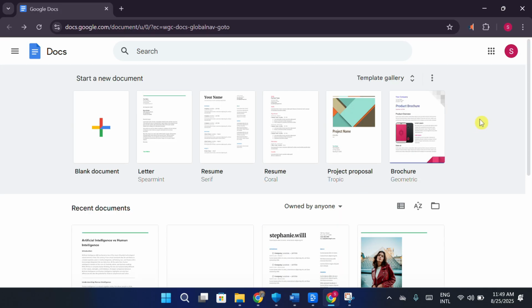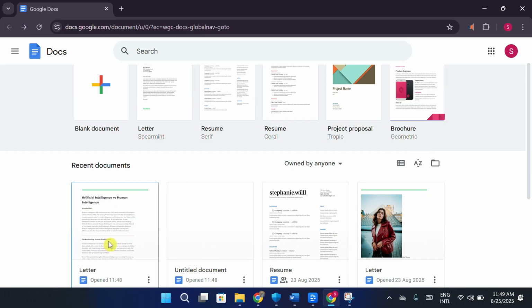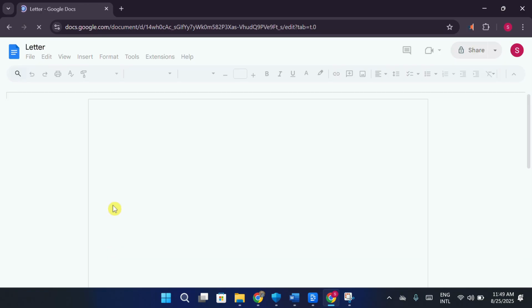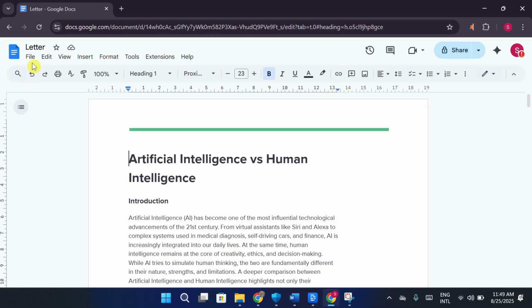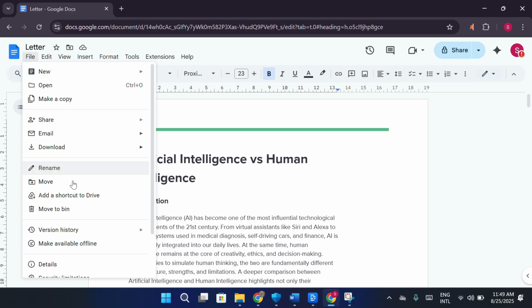First, open your browser and go to Google Drive. Sign in with your email and password if you're not already logged in. Once you're in, open the document you want to edit or create a new one if you don't have it yet. Now, head over to the top menu and click on File.